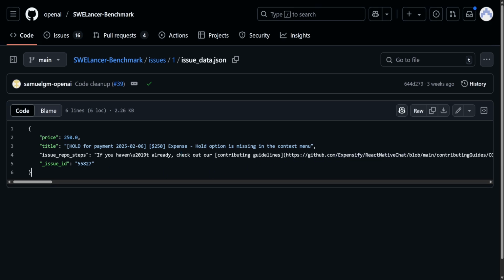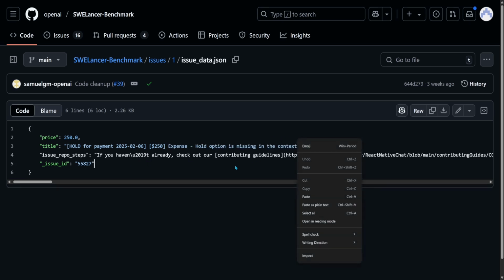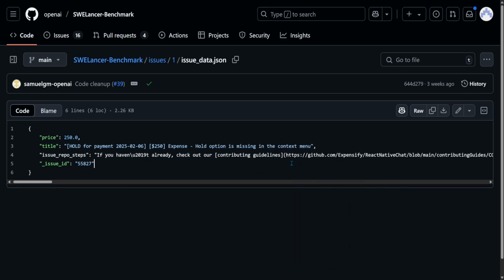Okay, for me, this is straightforward. This is $250, but I'll have to look at the code to see how complex it is. But the description is very straightforward. So you just right click on an expense in the context menu. You make sure that the hold option is visible for eligible expenses. Cool. Let's see which one actually read this.